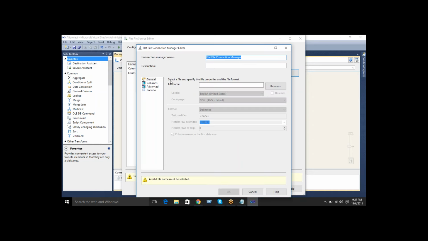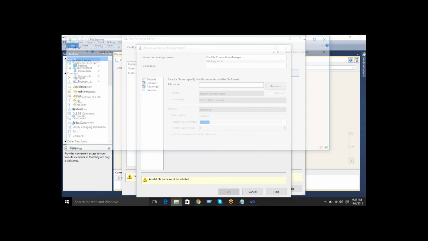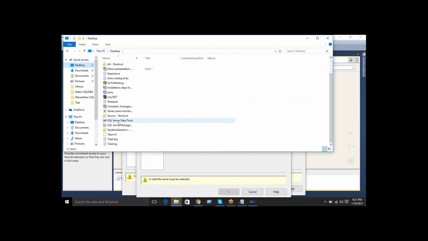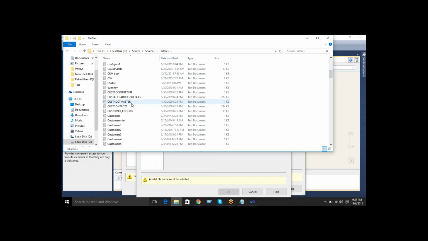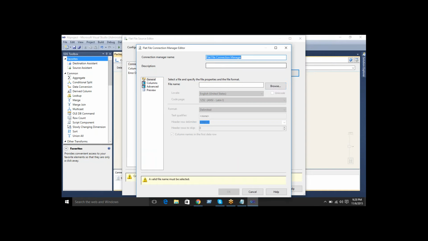Here you have to specify the file location where the file is available. For example, these are all my files. These are some plot files. So I am just using one file here.